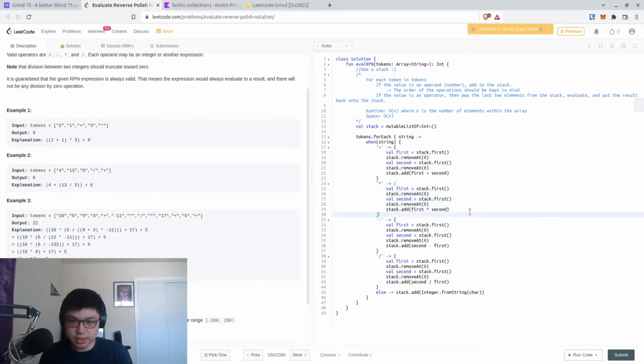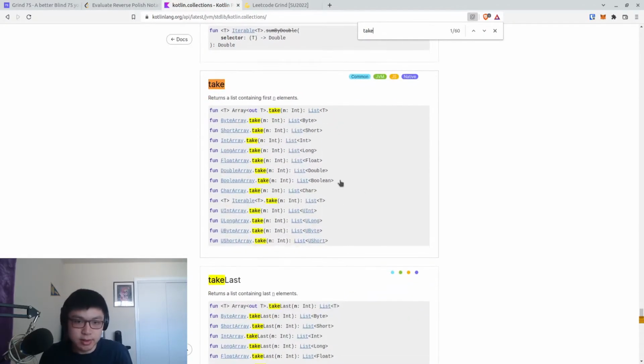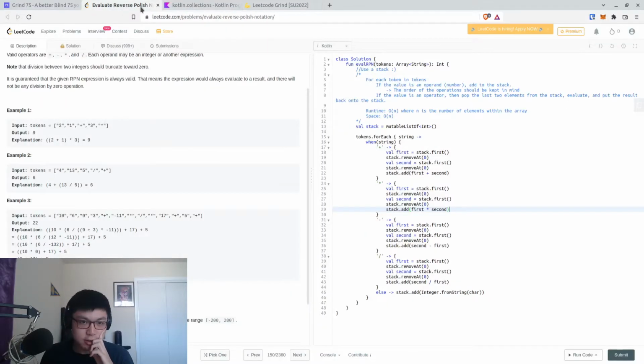So definitely not a super elegant solution. Can I do like a take? What does take do? It returns a list containing the first n elements. We could do a take 2 and then index it, though that creates an entirely new list, and I'm not sure if that's sufficient, but it'll sure as hell look better.